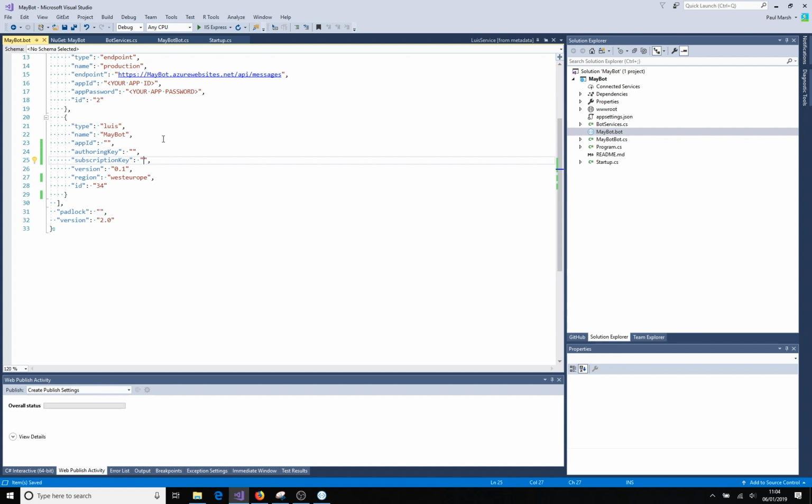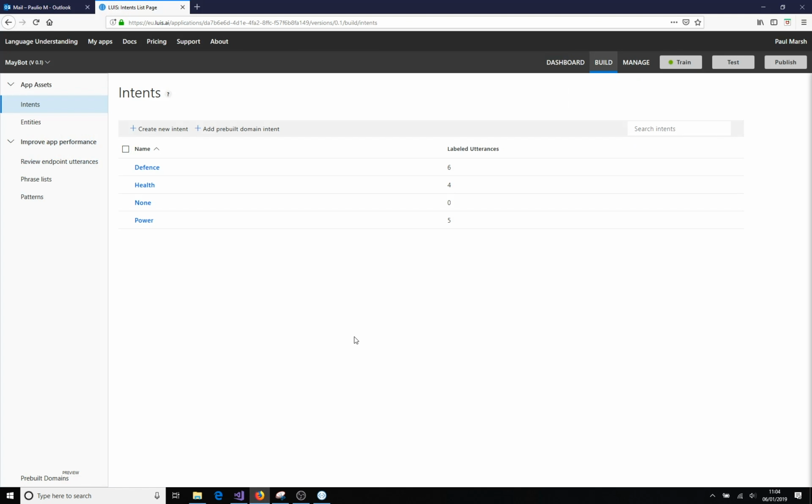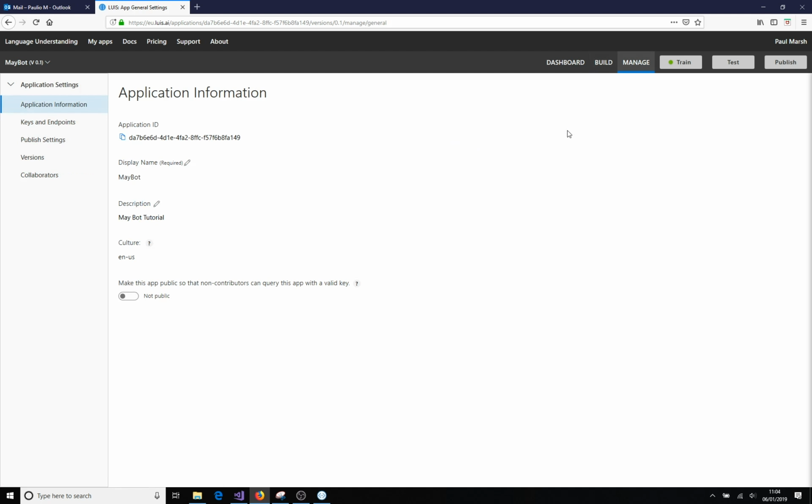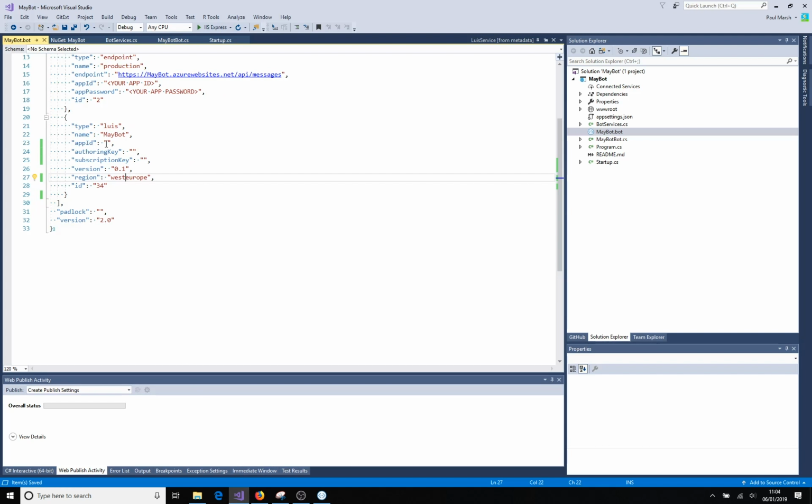Alright, so just thought we'd go over the configuration settings. So let's just redo this because I made a mistake. So here we are with our kind of default. In fact, we've got West Europe in there already. I'll show you where that's coming from. So we're coming to our LUIS page and we go to Manage. So the first thing is our application ID and application information. So you want to just copy that and put that into the app ID section here. That's fine. Author and key and subscription key next.